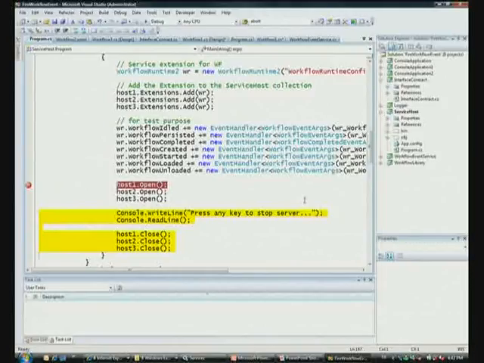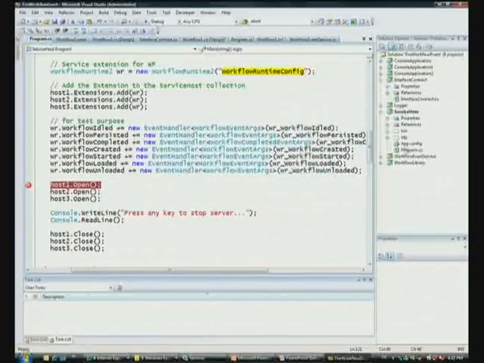Now, the workflow runtime configuration is one of the basic parts. It's in application.config. It has two sections. We have two sections here: the workflow runtime configuration and a local service configuration, which will define our service endpoints as well.